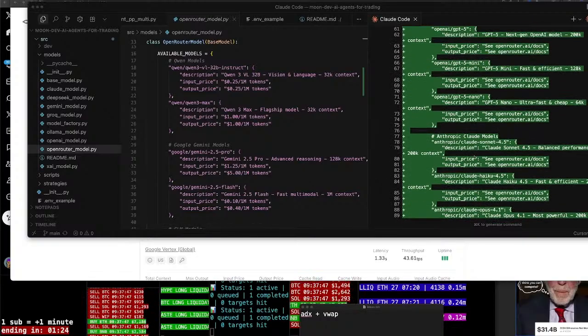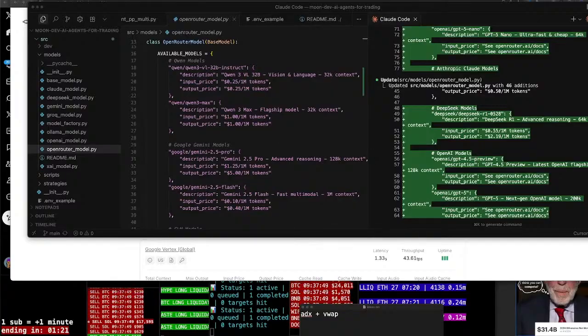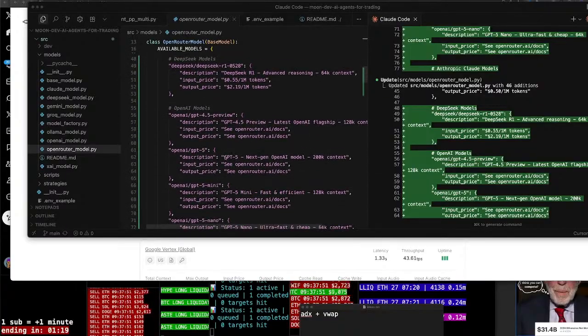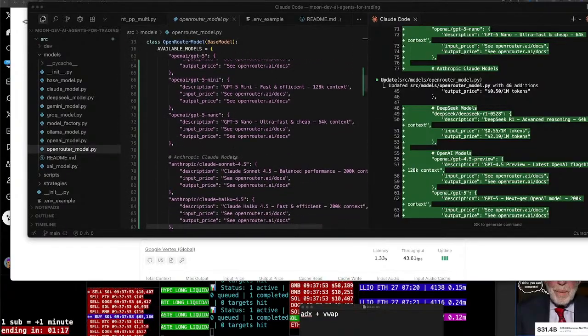Okay, so she's adding all these new models here, which is nice because they're going to be super easy to switch to.